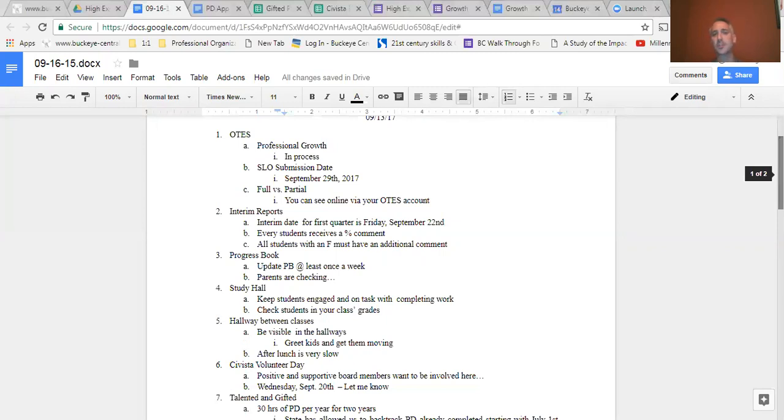And the third thing here is full versus partial. I've heard this a couple times from staff members. They don't know if they're a full evaluation or a partial evaluation this year. And quite often I get that question as I'm out and about in the hallway. And honestly, I don't have it memorized. But you can see that.